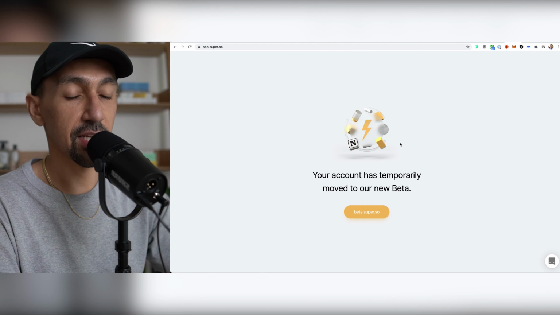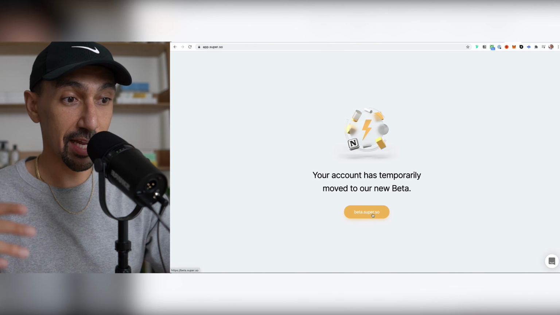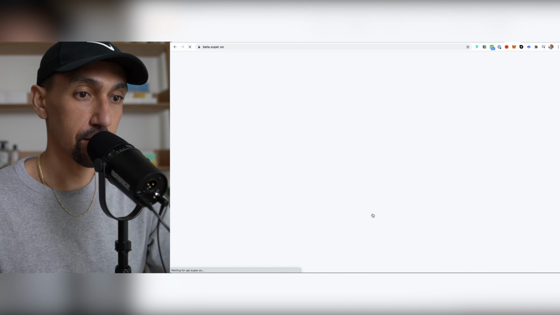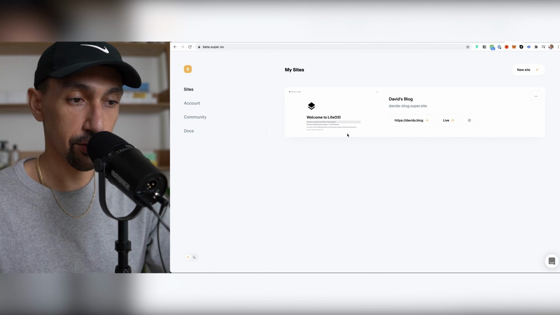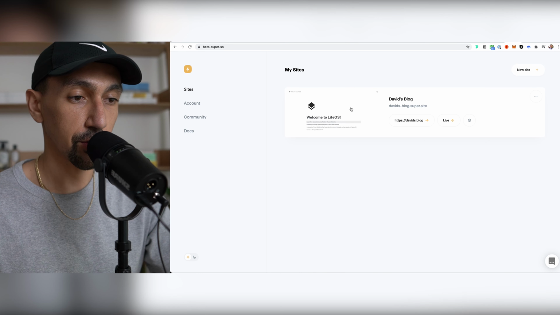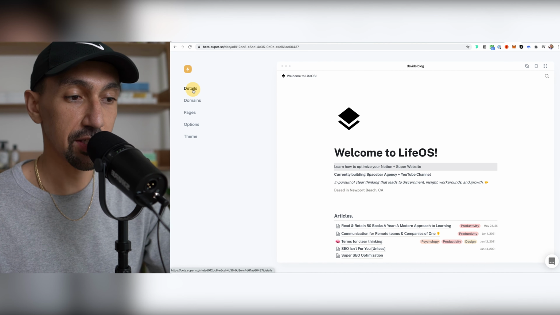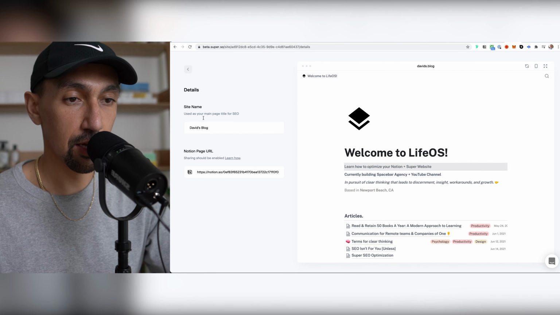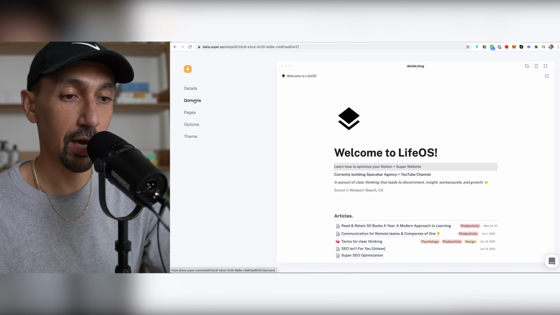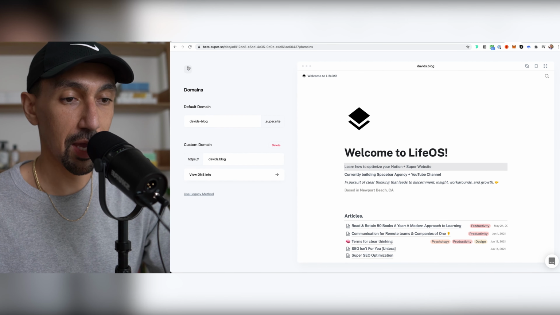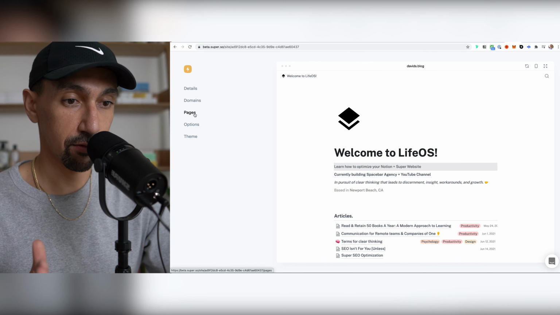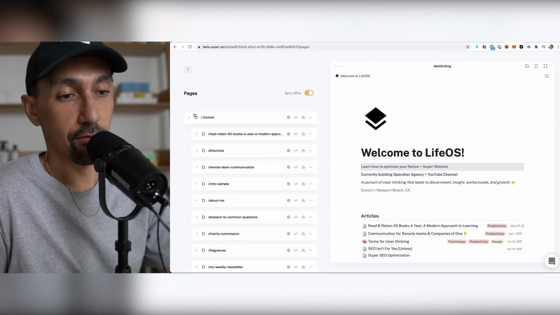Now, let's take a look inside Super. This is what it looks like. As of right now, you can see I'm in the beta form. So you get in here and there are your sites. You have different sites listed. Once you go in here, it gives you different options, details. So you can overview the name and the page. And below that, you have domains where you can link the domain. Pretty simple process as well. I have a video walkthrough of that if you have questions.